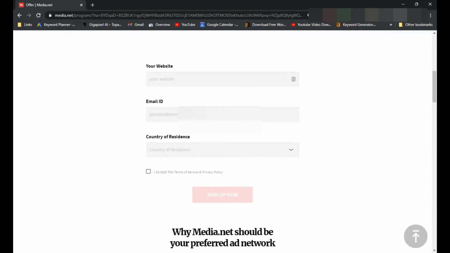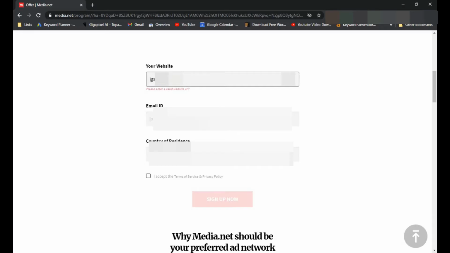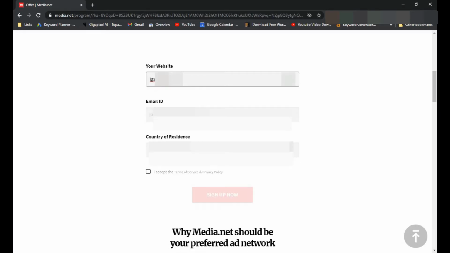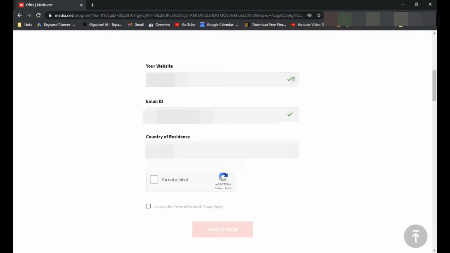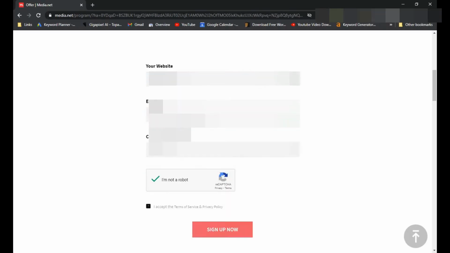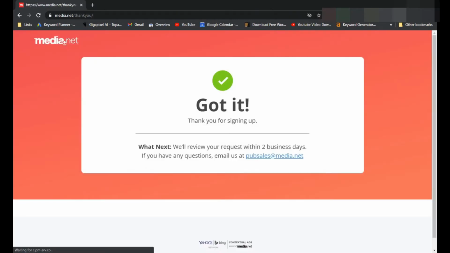Click Get Started Today. Fill your website address that you're going to display ads, then your email address and country. Do the human verification. Tick here and sign up. Okay, now we successfully applied for Media.net ads. They will inform you whether your website is approved or not within 2 days.